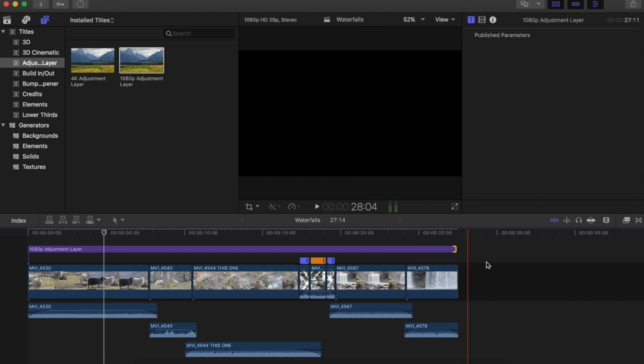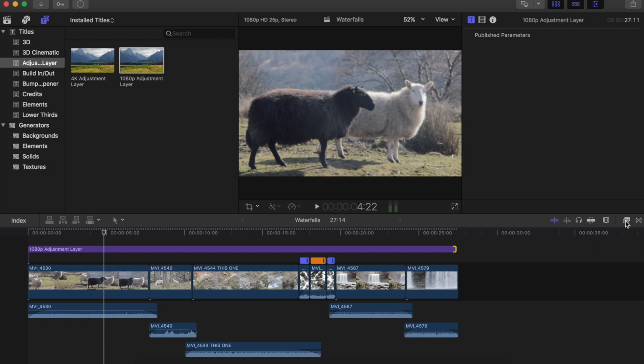Now, this adjustment layer acts as a kind of overall track that you want to put your color correction onto, so it will color grade all the footage on your timeline. Everything underneath the purple bar will be color corrected with the effects on this adjustment layer. So let's go to the effects tab. The effects tab is on the right.